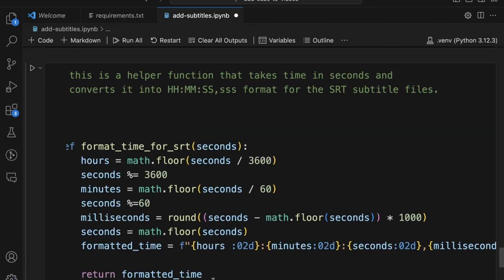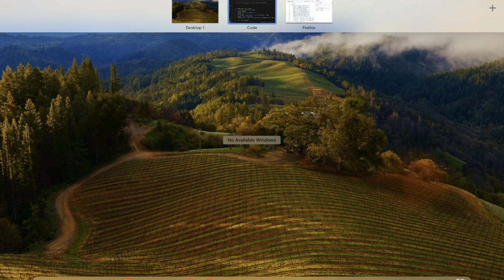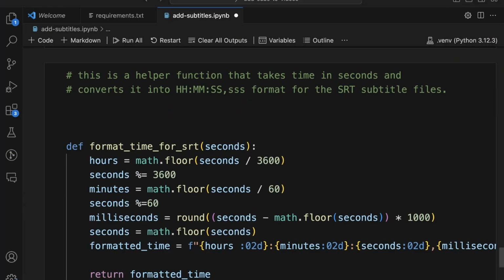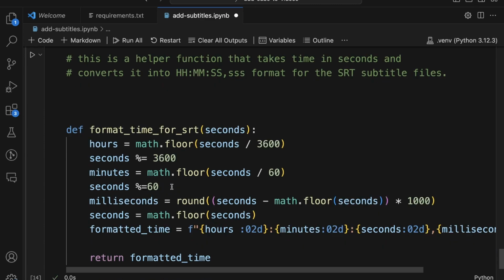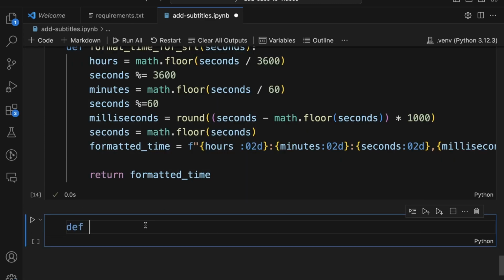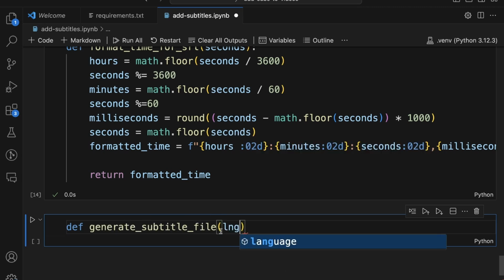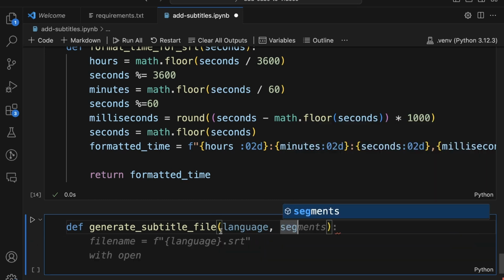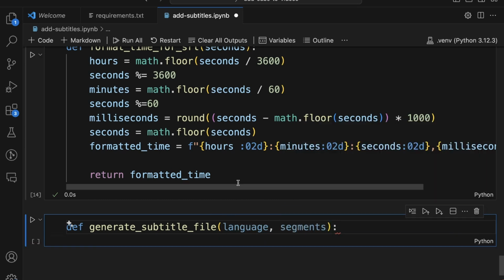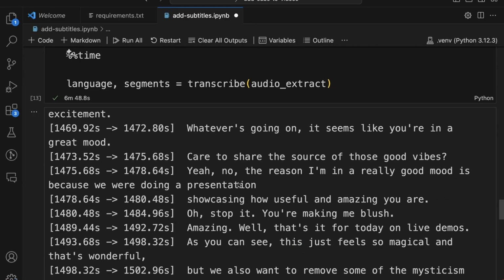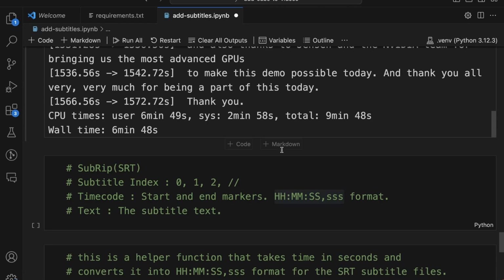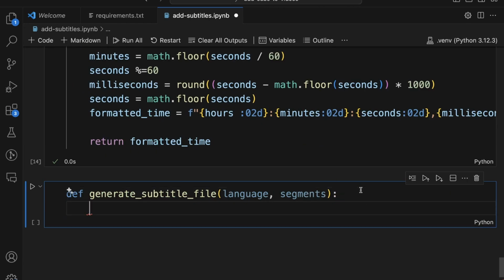My method to format time for SRT is now ready, and we will now go ahead and create a method that will allow us to generate subtitle files, right? So what we'll do, we'll say def generate subtitle file, and we'll pass it two things here. One is the language, the other is the segments. These are the language and segments from our transcripts that came out earlier. So we'll pass the language and the segments, and then we'll have an output file.